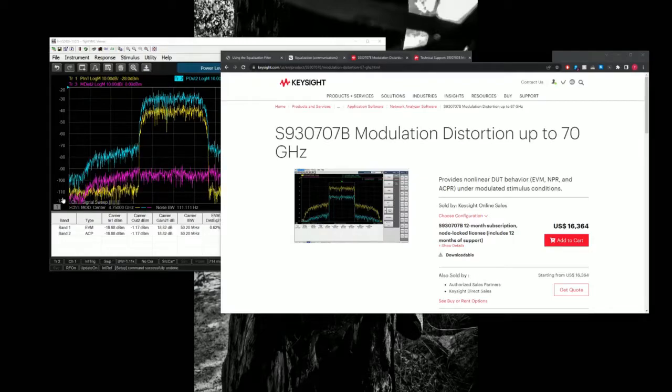I'm going to show you the comparison in terms of data between this new method, modulation distortion, versus the traditional way of using a spectrum analyzer and signal generator. If you need more information, you can go to keysight.com and look for modulation distortion, and this option can go up to 70 gigahertz depending on the machine that you have. So let's get into it.